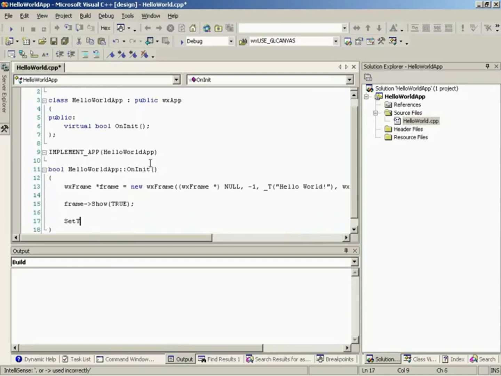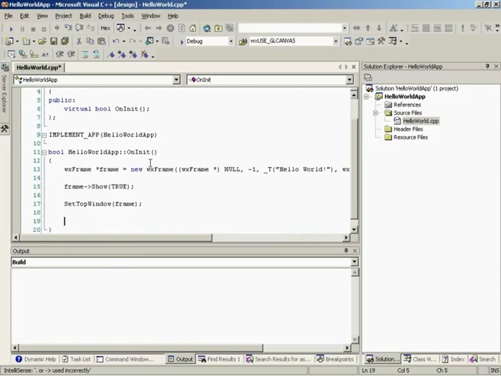And finally we'll say set top window frame. So it's going to set this new frame that we just created to the top so we see it. Finally we just return true, saying that the application ran fine, all done. So if we set up everything right, and I didn't make any typos, everything should work.